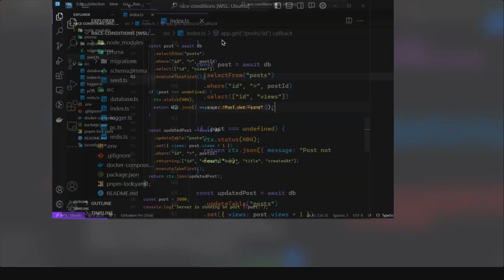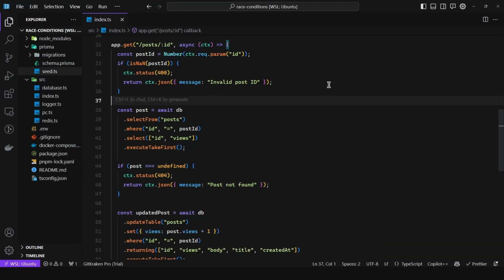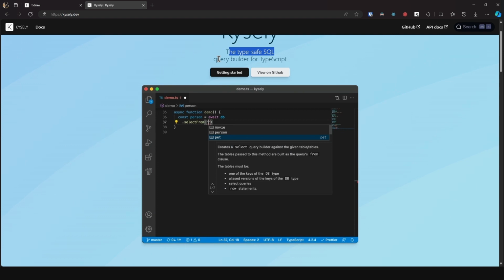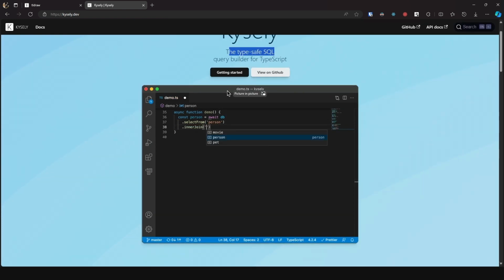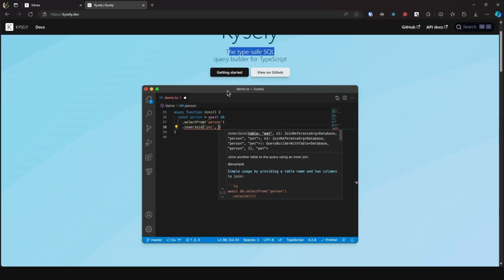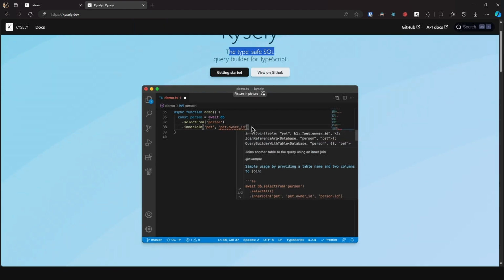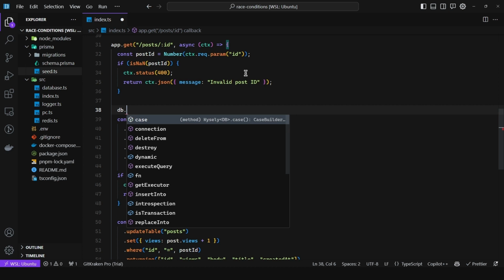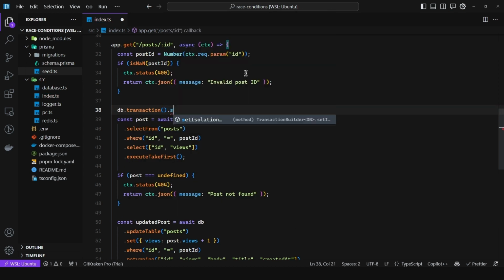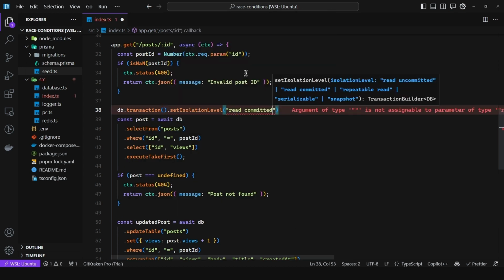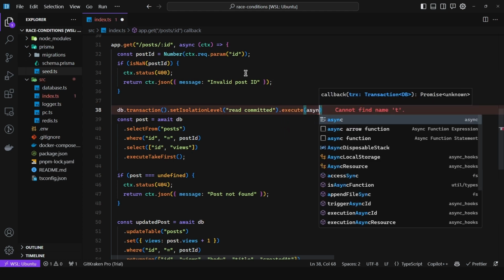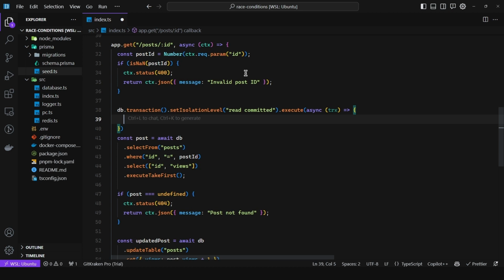So if I come here and wrap this up within that transaction, I'm using Kysely, by the way, which is this one, a type-safe SQL query builder for TypeScript. So you get the types introspected from the database, and you get full type safety, as you can see here. So I can say db.transaction, then set isolation level, and then we can say read committed. And then we can say execute, and then we get this callback and we get access to the transaction.